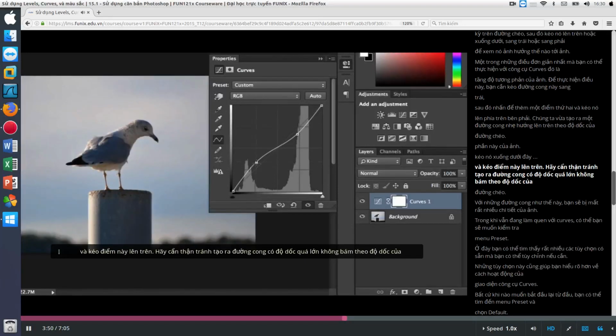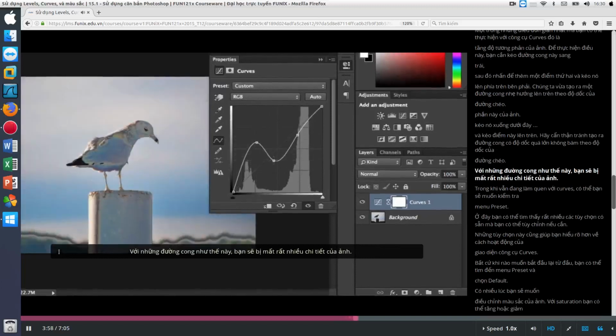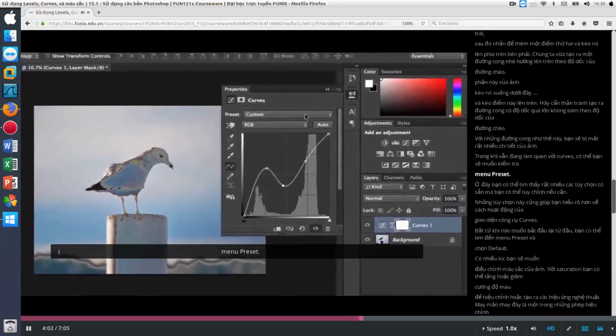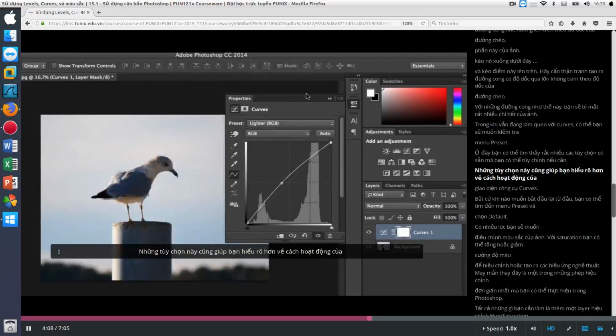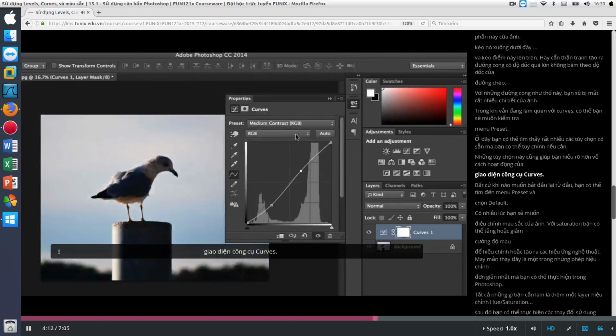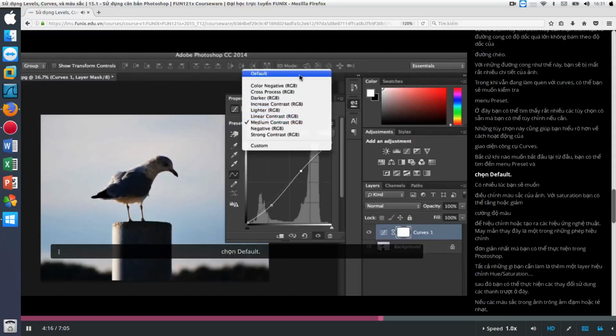Just be careful to avoid big steep curves that don't follow the slope of the line. As with levels, you can end up losing a lot of detail in your image. While you're still getting the hang of curves, you might want to check out the Presets menu too. Here you'll find lots of built-in options that you can then customize as needed. These can also help you get a better understanding of how the curves interface works. If you ever need to start over, just go back to the menu and choose Default.